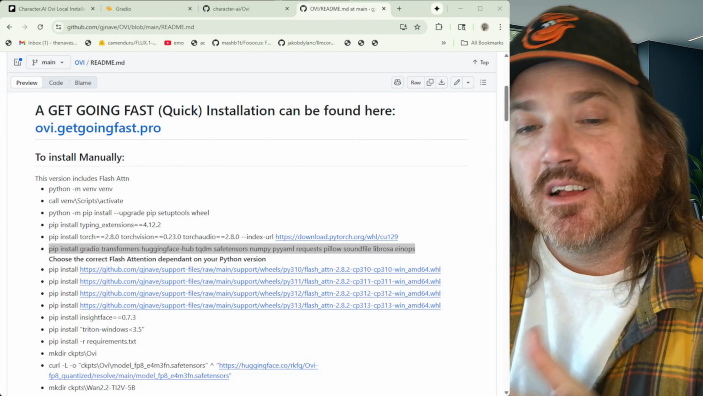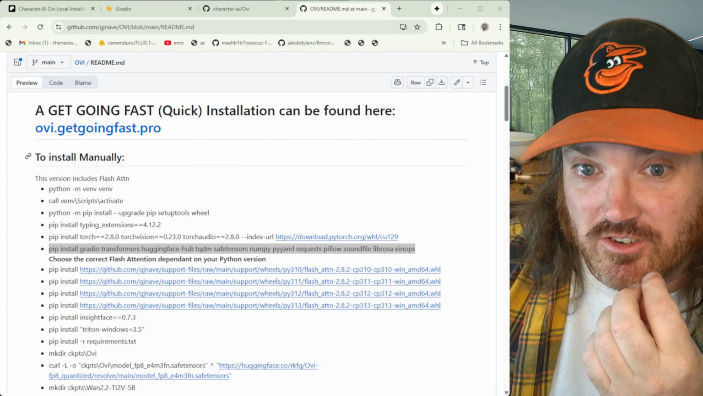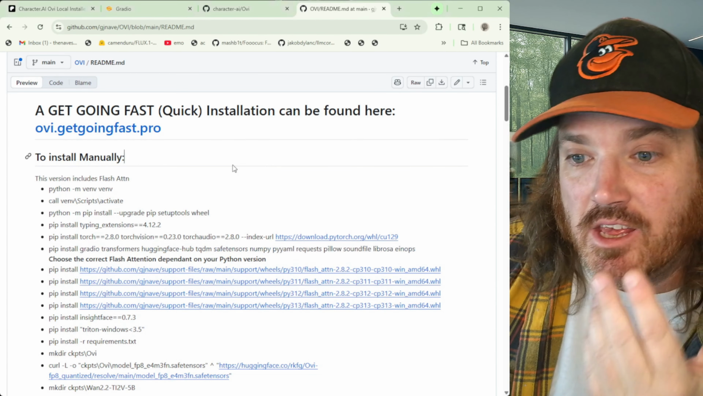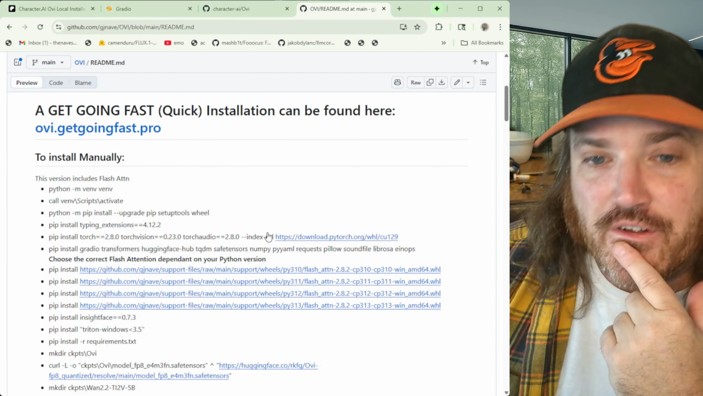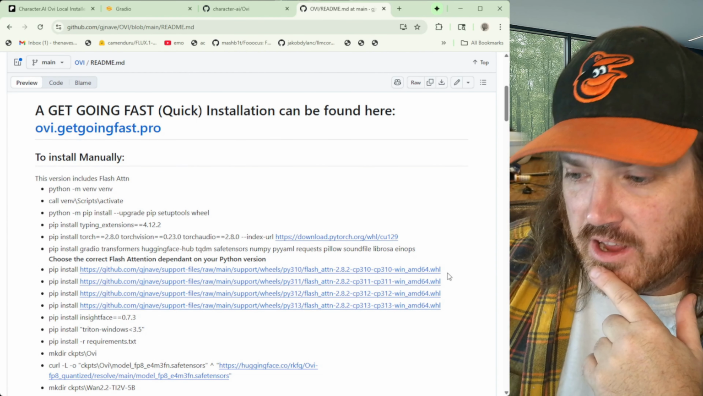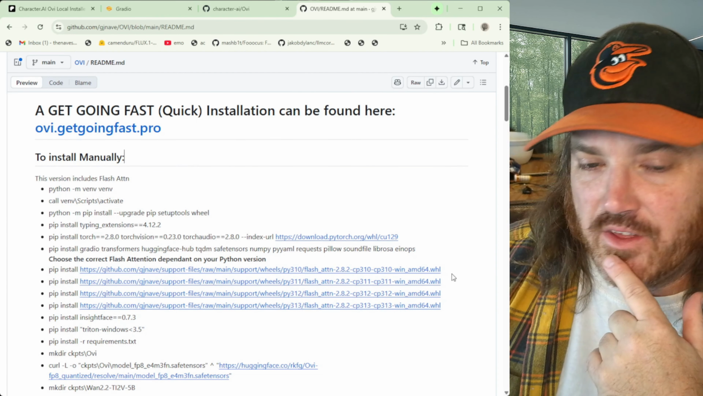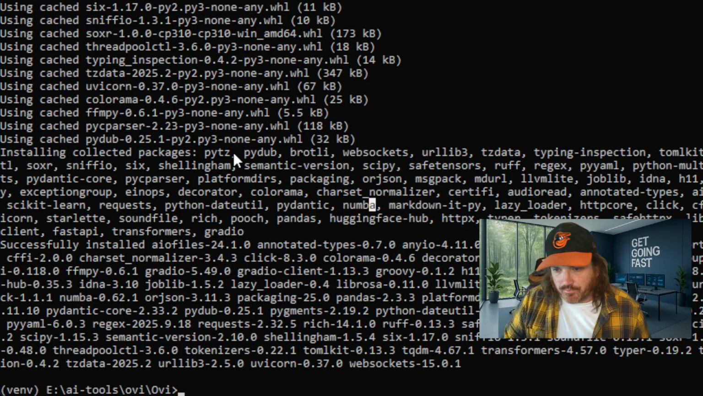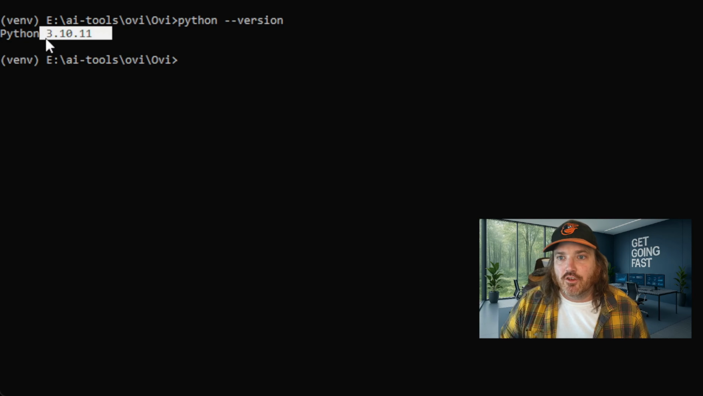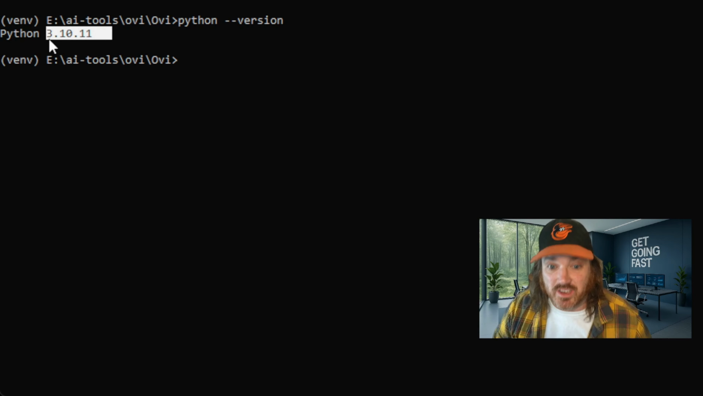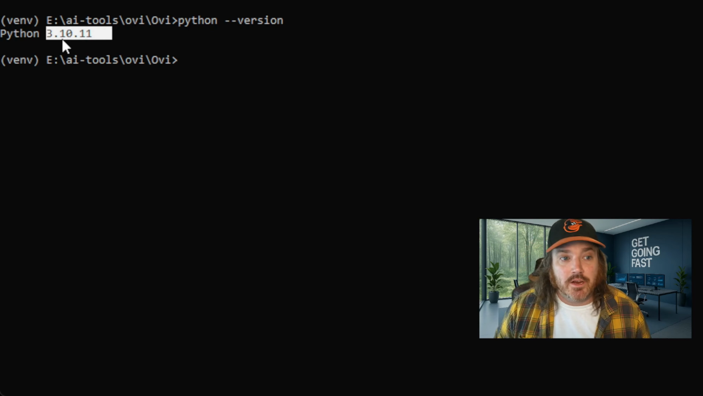Okay, now, this requires flash attention, okay? The instructions over here are not going to have this part. It's just going to say you need flash attention. So you need to figure out which Python version you have, and then we're going to pick one of these to install. To figure out which Python version you have, we're going to type python --version, okay? And it'll tell you which one you're using. You should be using 3.10. But it'll pop it up.